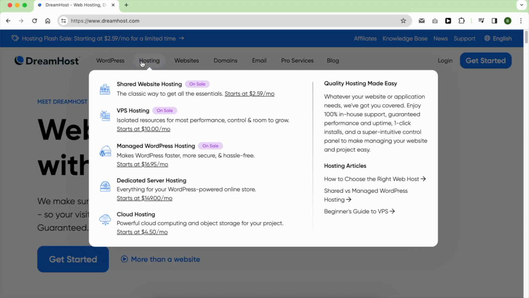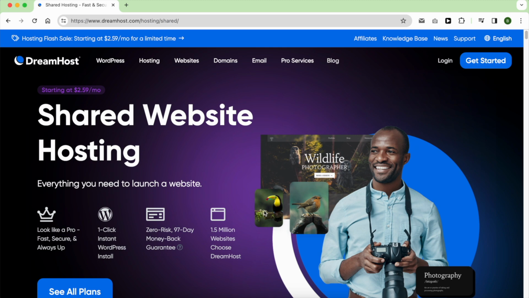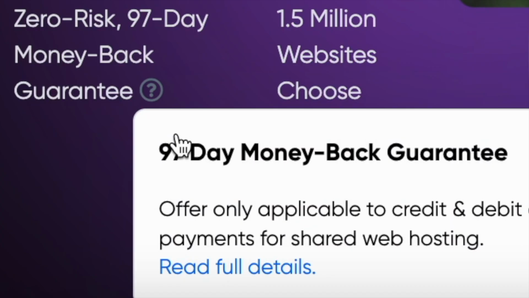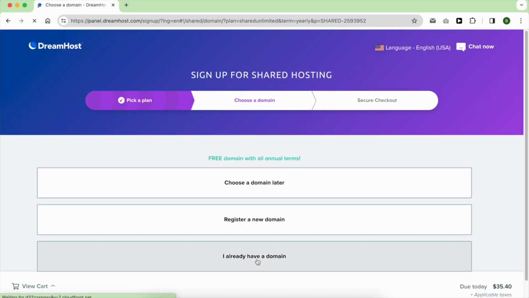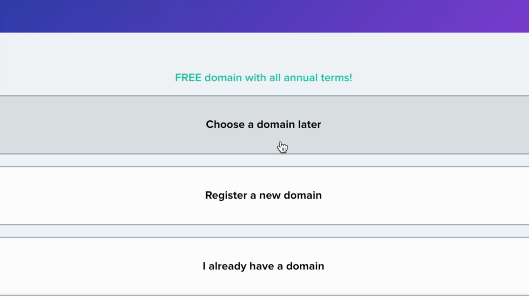If you are concerned about your investment in DreamHost, rest assured they offer a super generous money-back guarantee that extends to more than 3 months. This gives you ample time to decide if it fits your needs. However, keep in mind that if you want a full refund, delay redeeming your free domain name to avoid it being deducted from your refund.